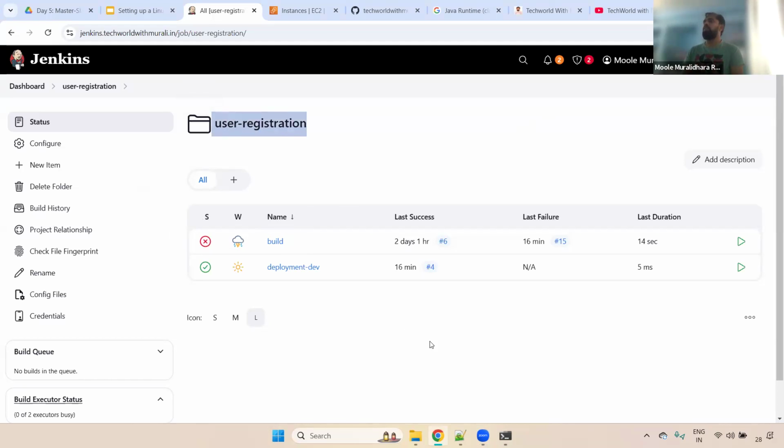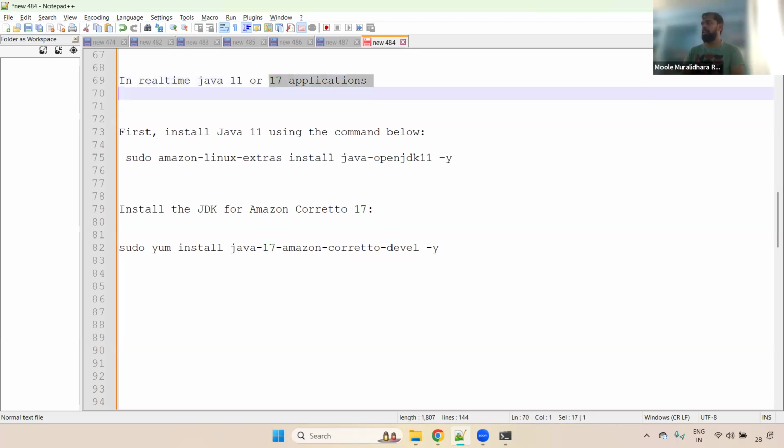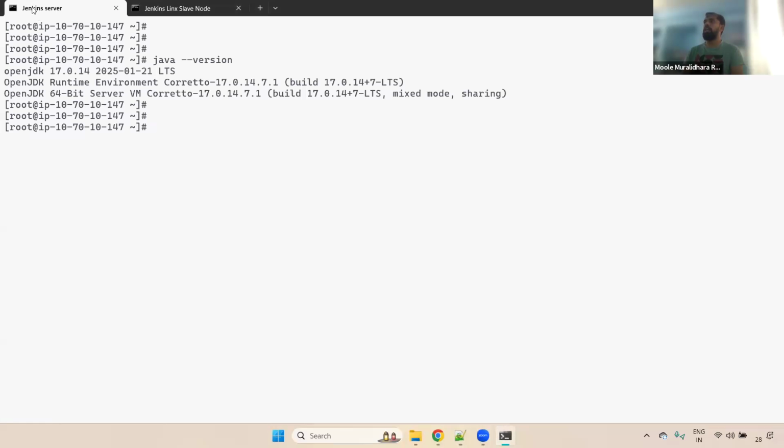In real time, if we have a Java 11 or 17 application, then we want to set up the slave node accordingly. In my case, first I will set up Java 11 and see whether it works or not, and then we'll go with the Java 17 slave node. Here you have to remember one thing: in the Jenkins server, we have installed Java 17, and we are also using the latest Jenkins version.